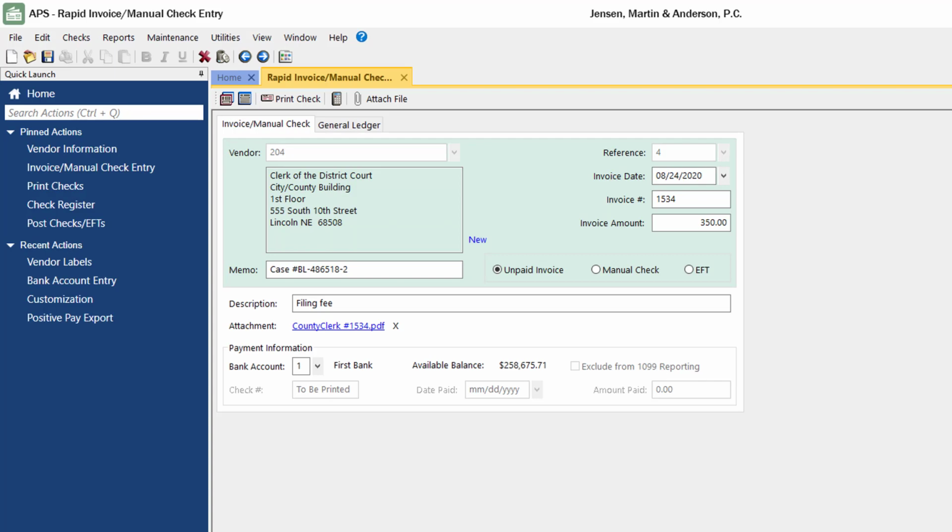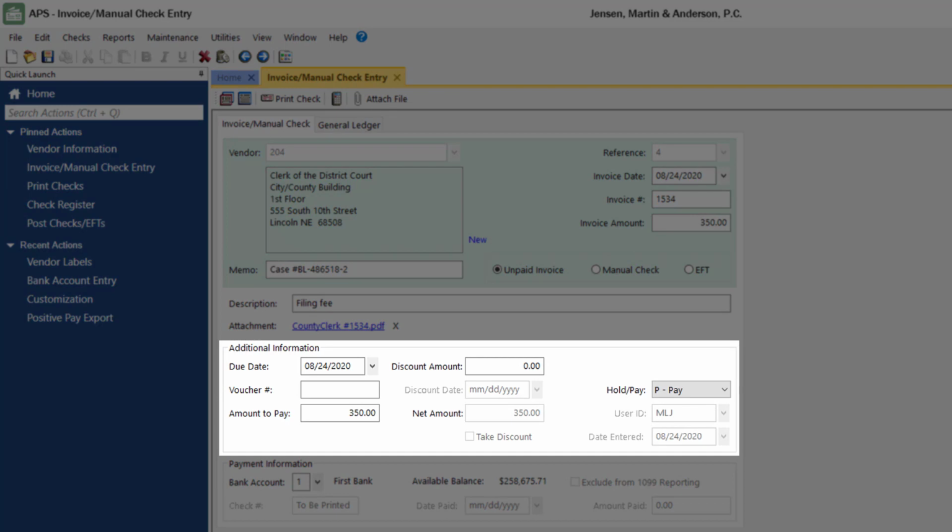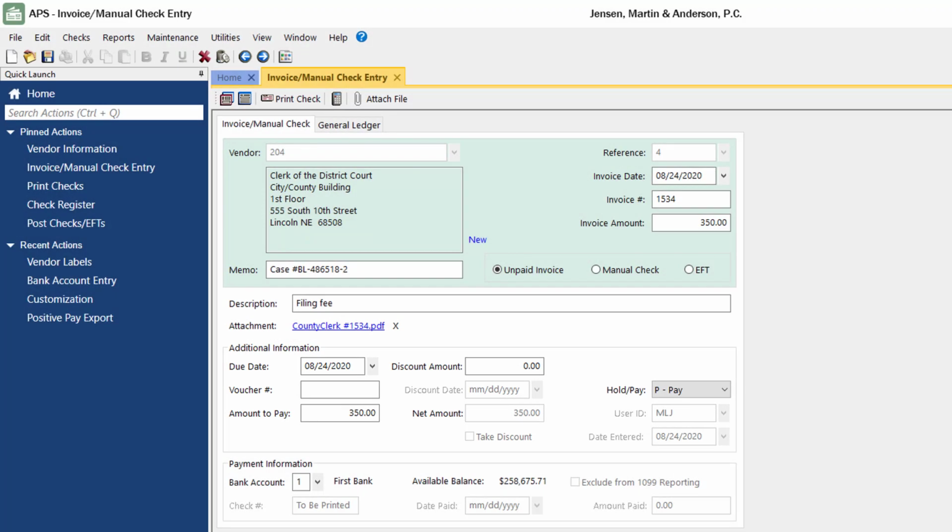When entering a manual check, tabbing to this field allows the system to assign the next check number in the series. Clicking the Detail Rapid button displays additional fields when more information is needed for the invoice. Once the invoice information has been entered, click Save.